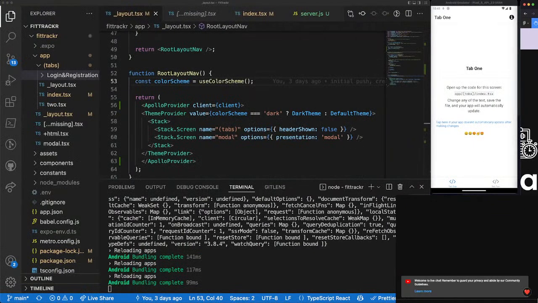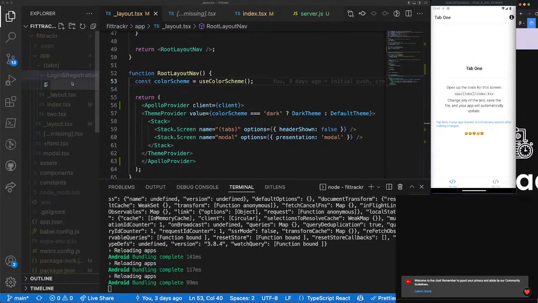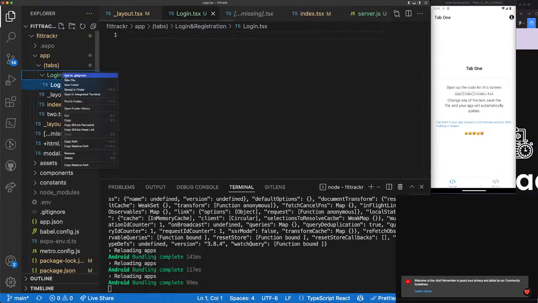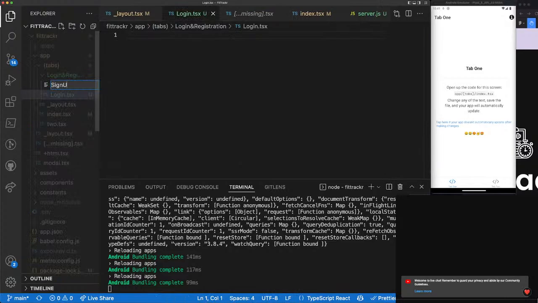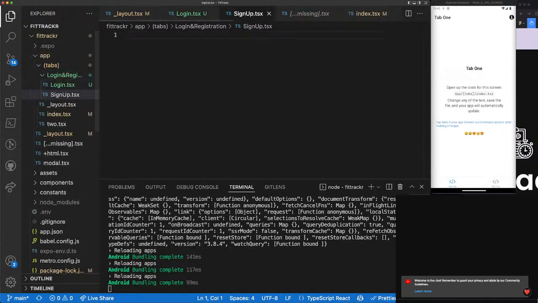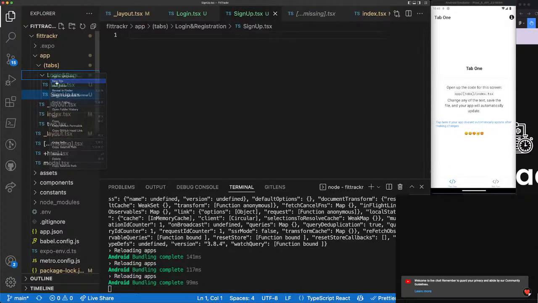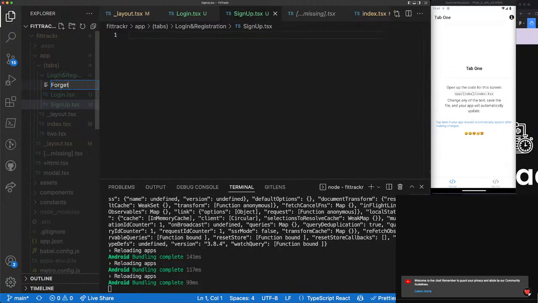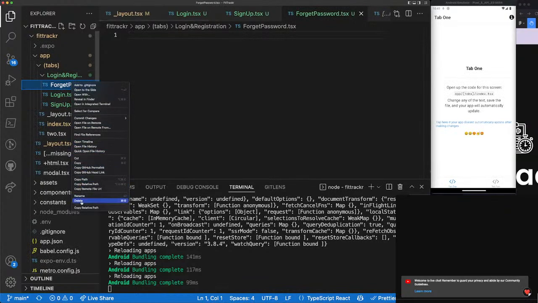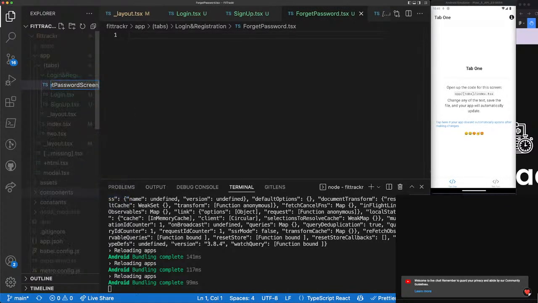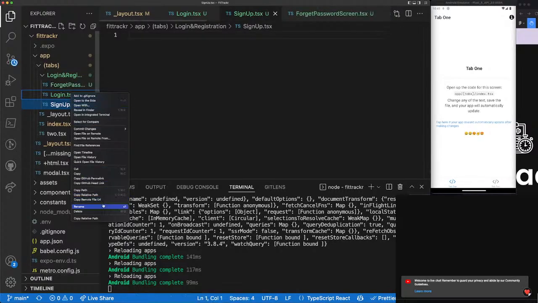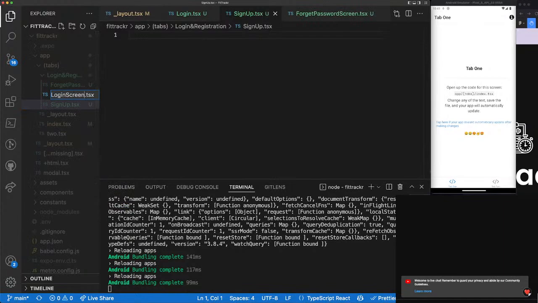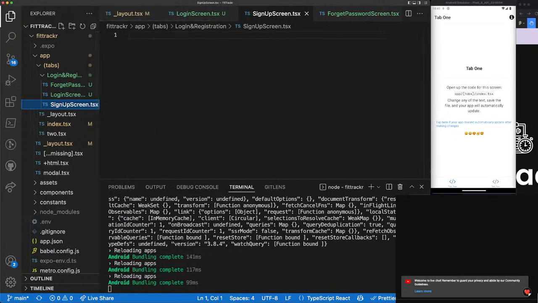So let's create the first one, which is going to be our login. So let's create a new file, call it login.tsx. We'll create another file, then we'll call it signup.tsx, and we'll create one more called forgetpassword.tsx. I want to rename all of them to have screen at the end, mainly because it is a screen and it's good to keep consistency like that. Okay, and then screen. There we go.